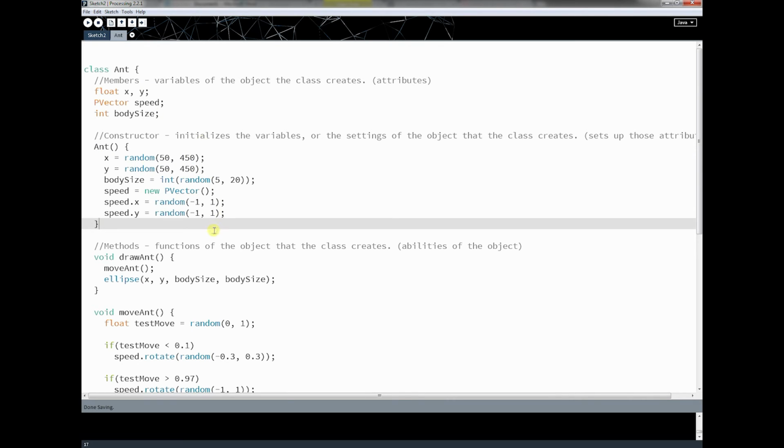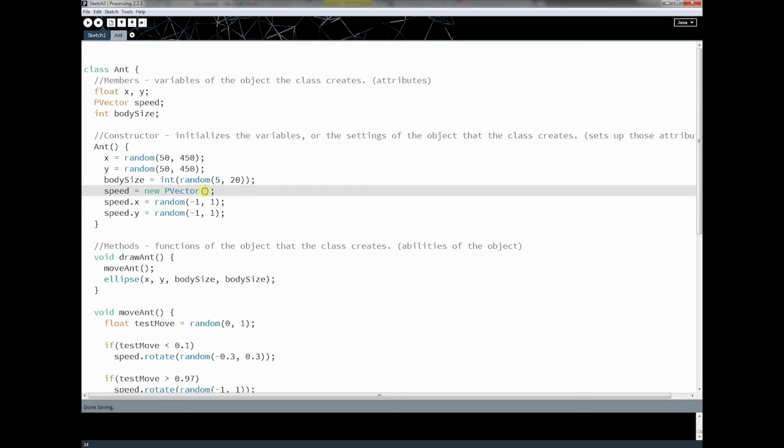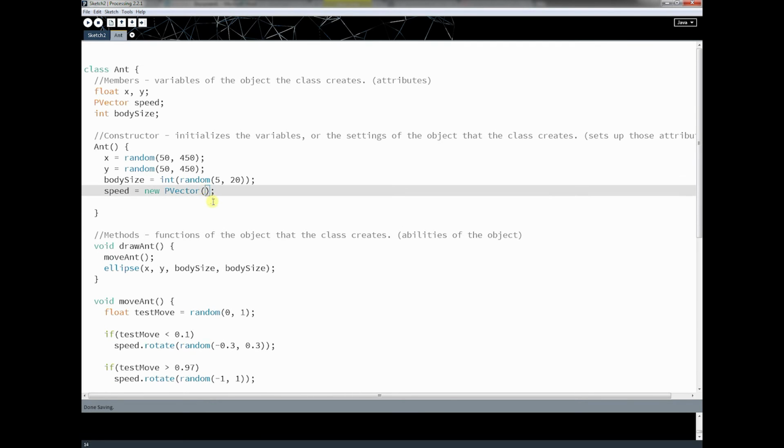Okay. All right. So let's go in here into ant and look at the constructor again, and let's try to fix something up. One thing that I don't like is I don't like this. I wrote it for clarity, but I can take this out, and instead for x I can say random -1, 1.